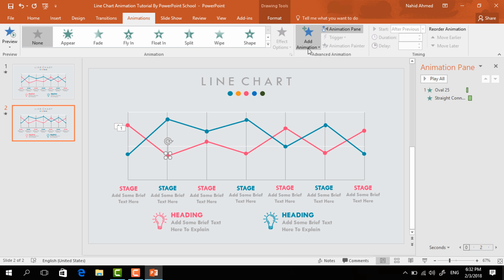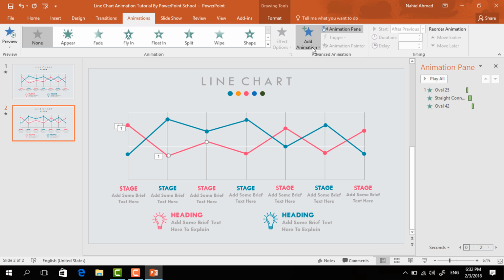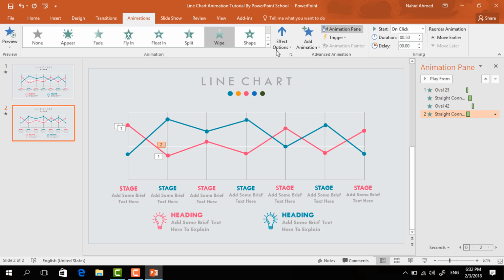Now select the small circle. From add animation, select zoom. Set start after previous, duration 0.25 second. Do the same for this line shape. From add animation, select wipe. From effect option, select from left. Set start after previous. Keep the duration 0.50 seconds.